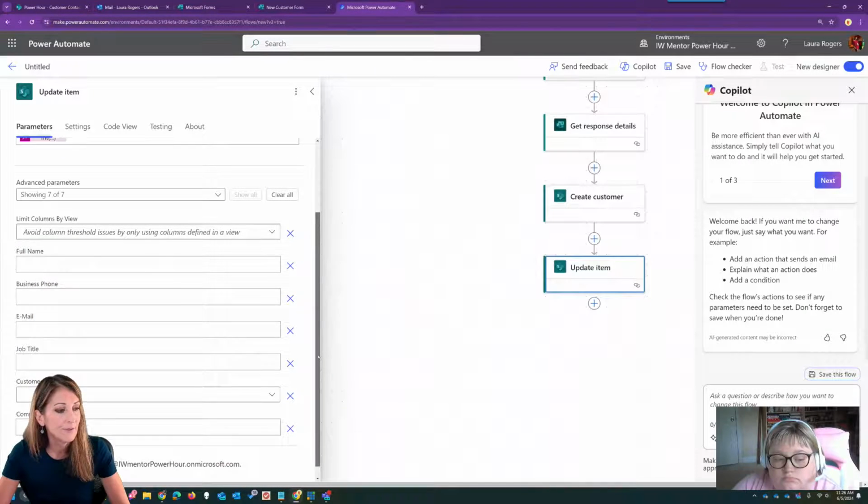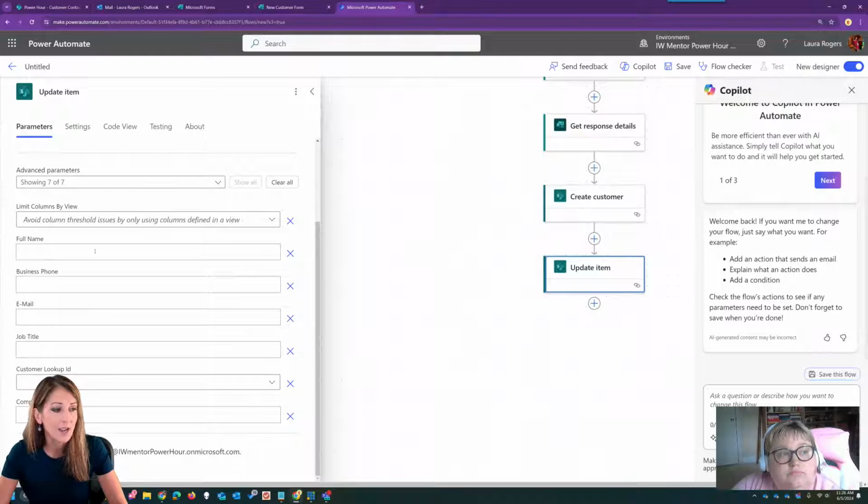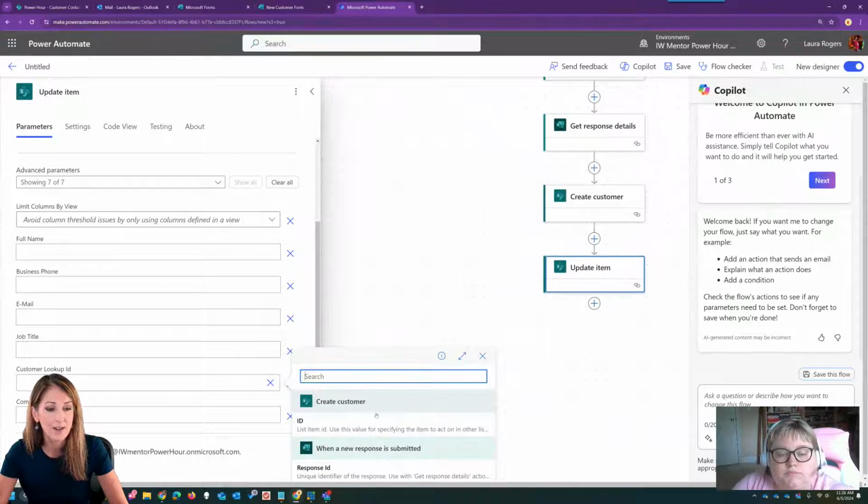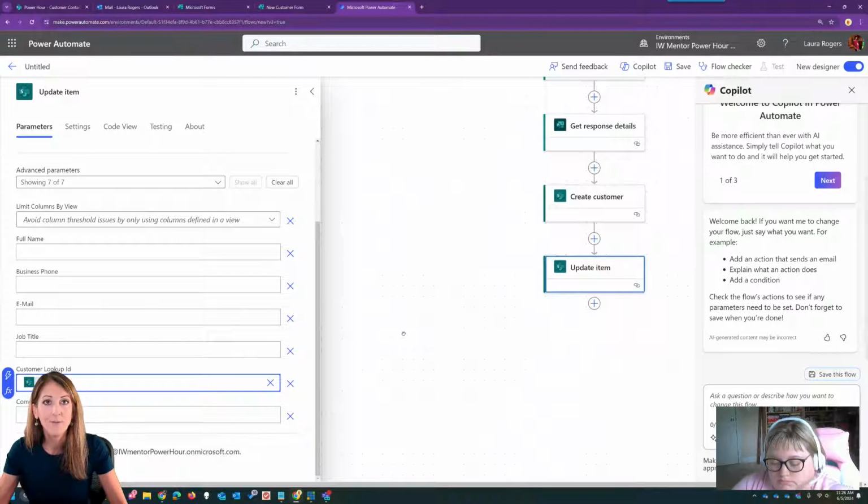And now I'll be able to fill in the fields. So I've already got their name. I've already got their email. If my form had, what is your phone number, I could have it fill in the phone number. So what I really want to do is fill in this customer lookup ID with dynamic data, because now that I've created the customer in the customer list right here, I actually can fill in that lookup field. So now everything, you'll have that relational data. You'll have everything tied together.